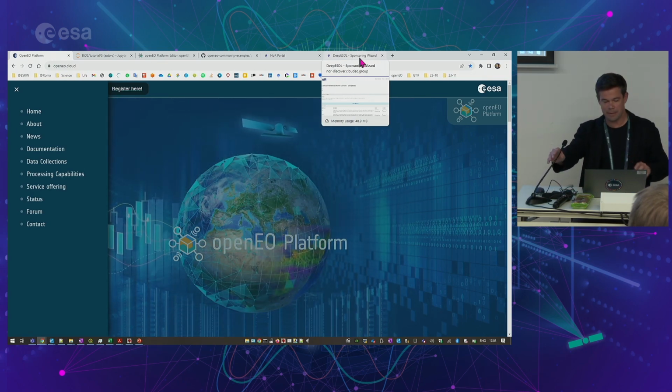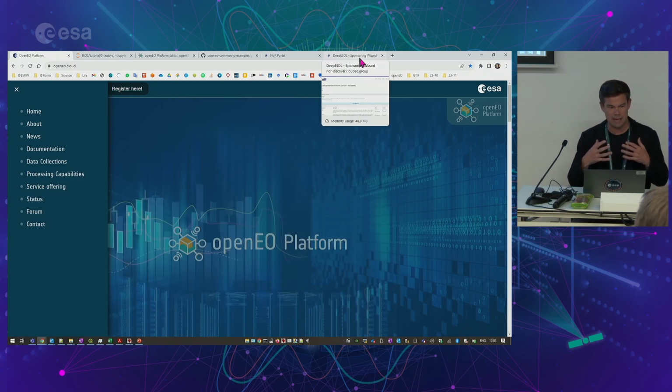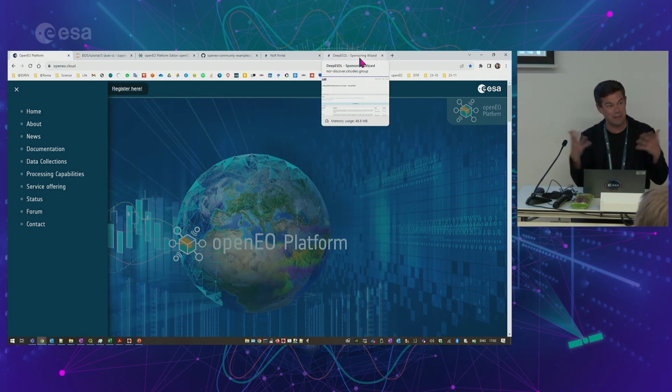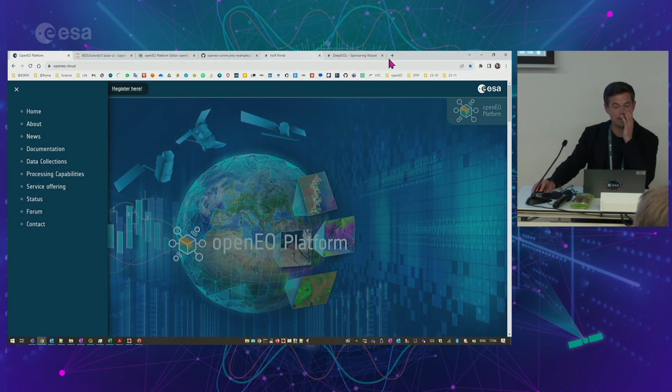So we'll take the next part on an OpenEO platform and the concept of user-defined processes. It's kind of new, at least for me, and I think it has been theoretically available, but it's only been functioning for a few weeks or months now. So we developed this notebook here, this example with Matthias and other colleagues.